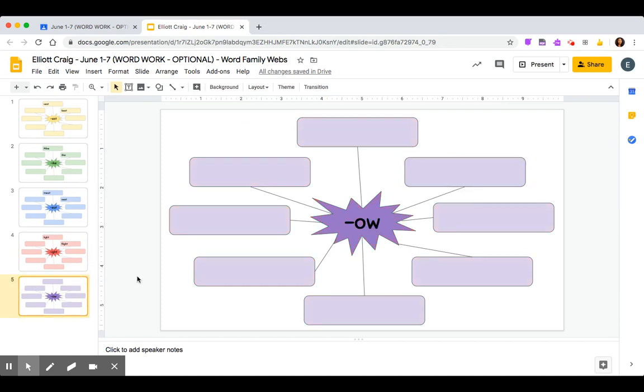The last combination of letters in our word family web is OW. Now, this combination actually makes two different sounds. We have OW as in ow, and we have OW as in O. So in this word web, you can actually do a combination of both.